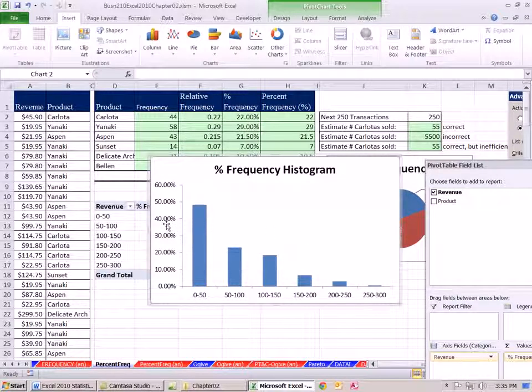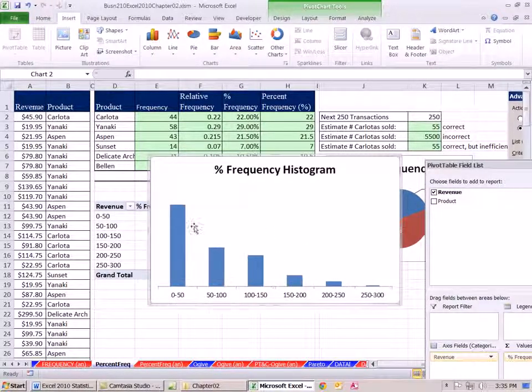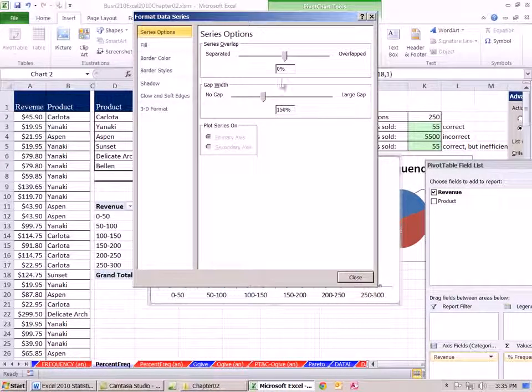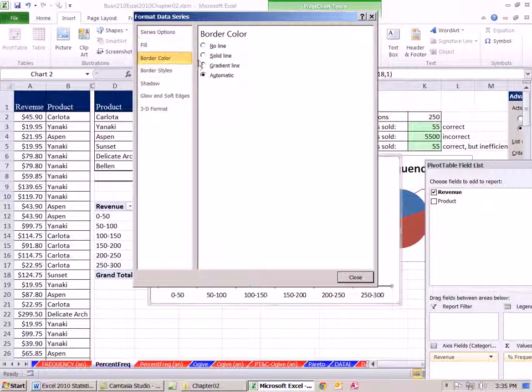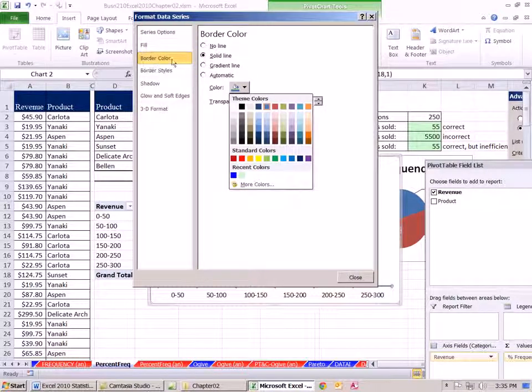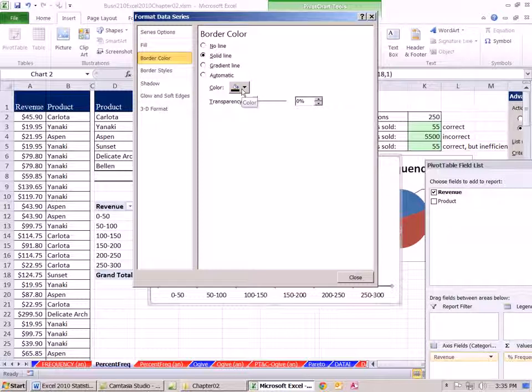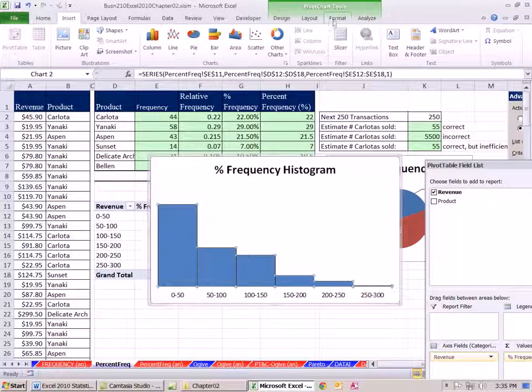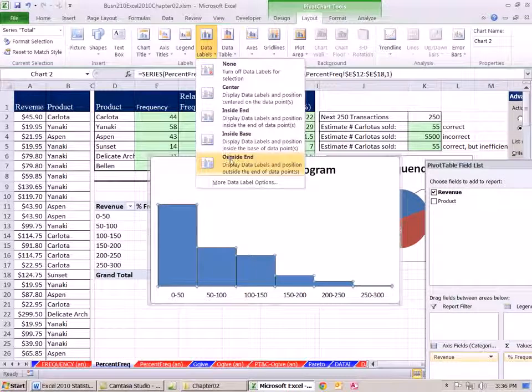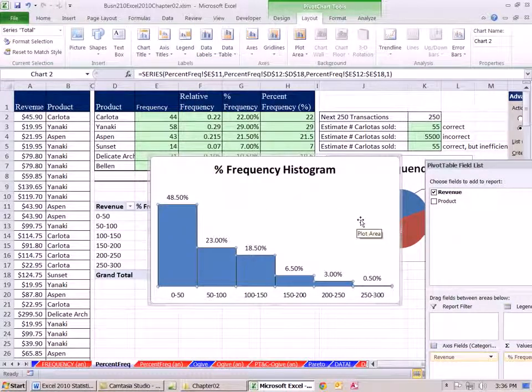Get rid of those, get rid of this. I'm selecting, I deleted that. Now I'm going to select all the columns, Control 1. I want gap width of 0. How about border color? We'll leave them all blue, solid. This is the border line. So if the columns are all blue, you've got to differentiate them somehow. So I'm going to do it with a solid black line. Click OK. I'm going to go up to Layout, Data Labels, and Outside End. So there's a percent frequency histogram, relative frequency histogram there.